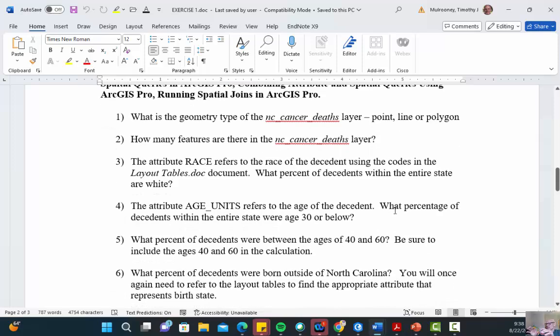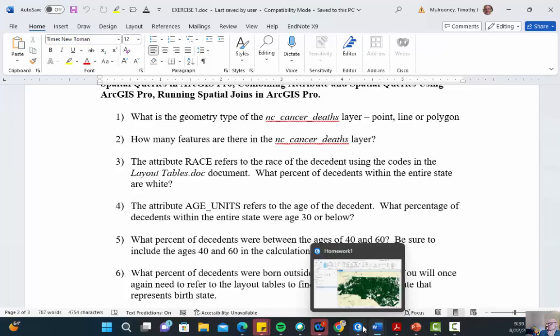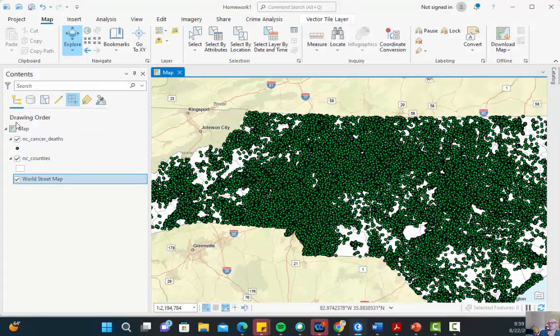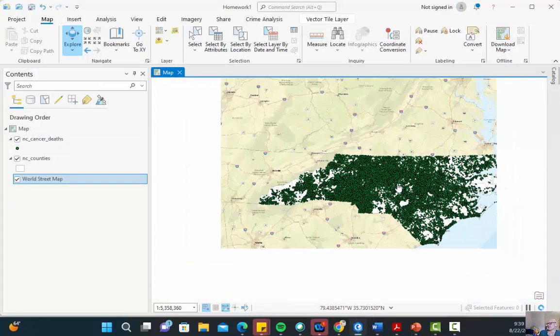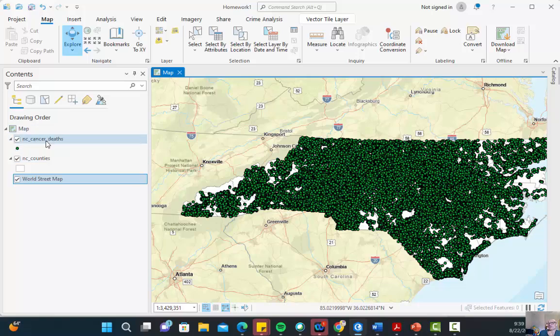I'm not going to answer the exact questions, especially when we start doing some of these that we got into. But what's the geometry type here? We'll just revisit these here. The geometry type for cancer deaths is points, represented as points.